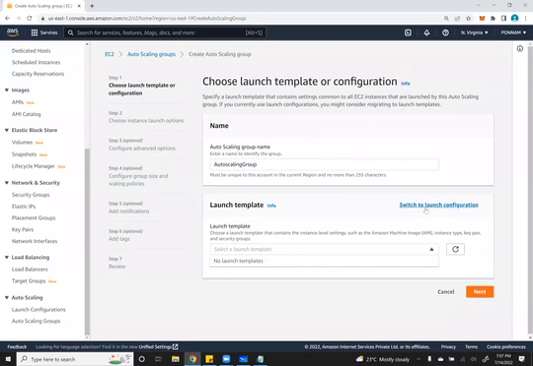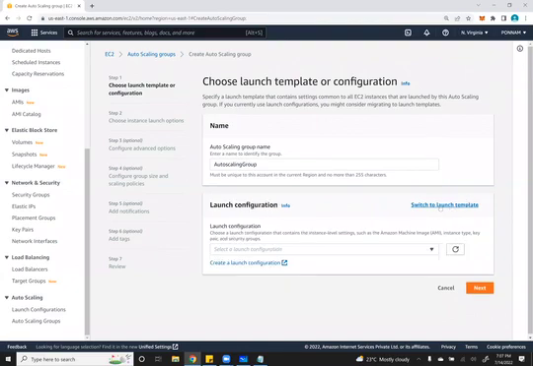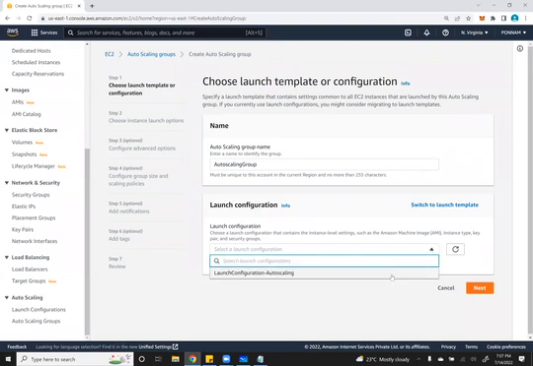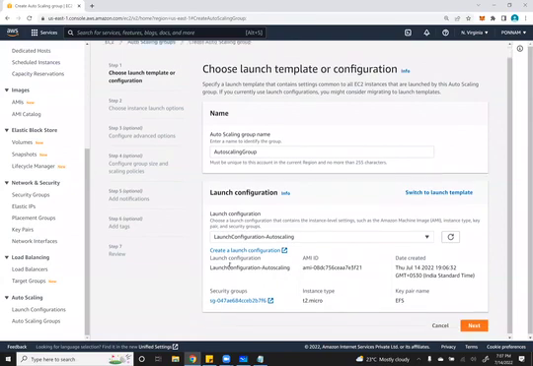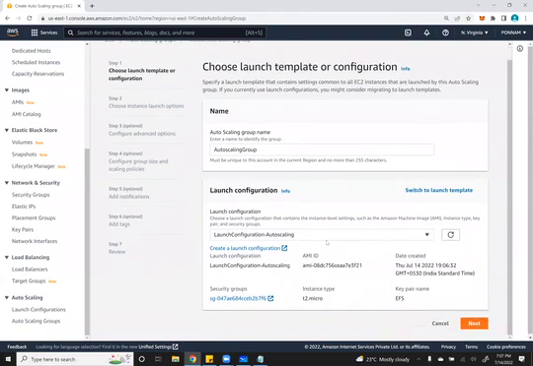So here you can see there is another option called switch to launch configuration, right? Click on switch to launch configuration so that it will allow you to select the launch configuration for your auto scaling group. From the drop down, select your auto launch configuration. So you can see whatever the options you included in the launch configuration: this AMI, security group, instance type, and key pair.